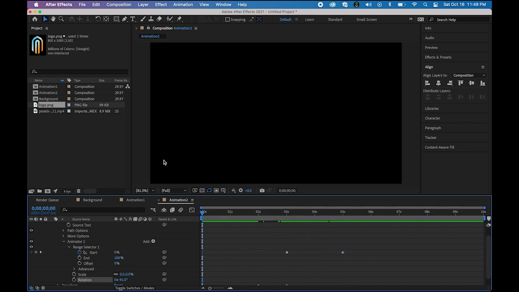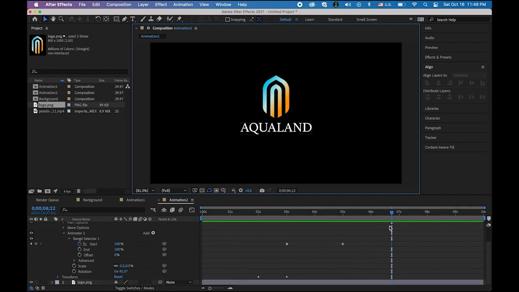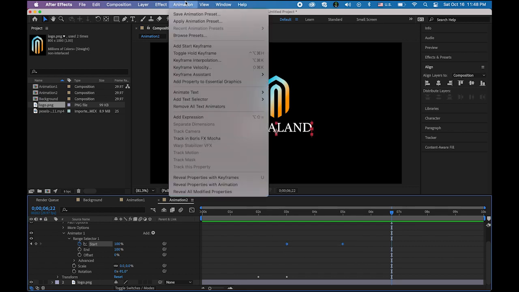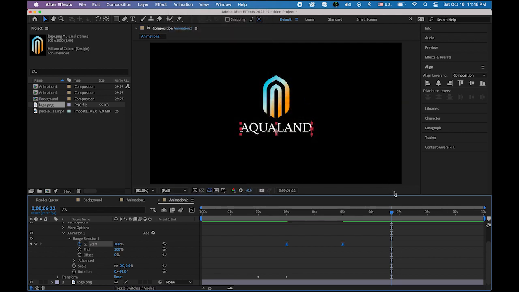Okay, so let me rewind it and play it. Logo and the text. That's nice. Let me select these two keyframes. I'm going to go to Animation, Keyframe Assistant, and Easy Ease. Rewind again and see what happens. Okay, so I like it.